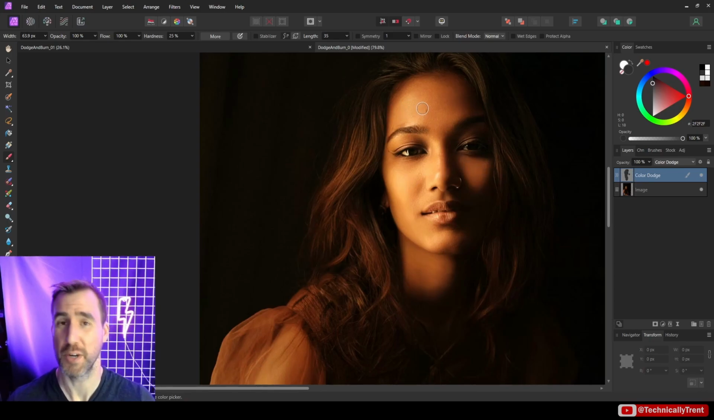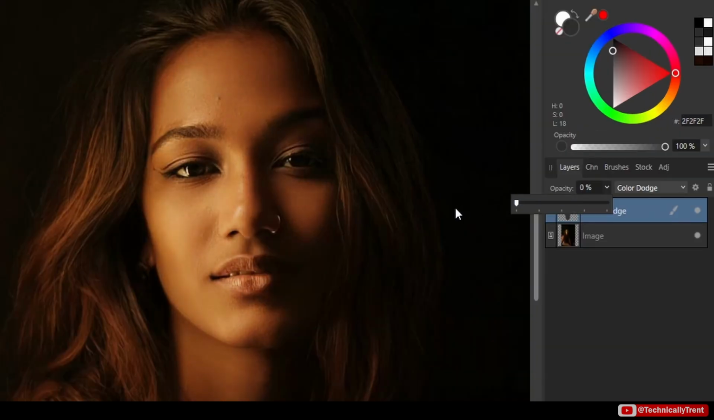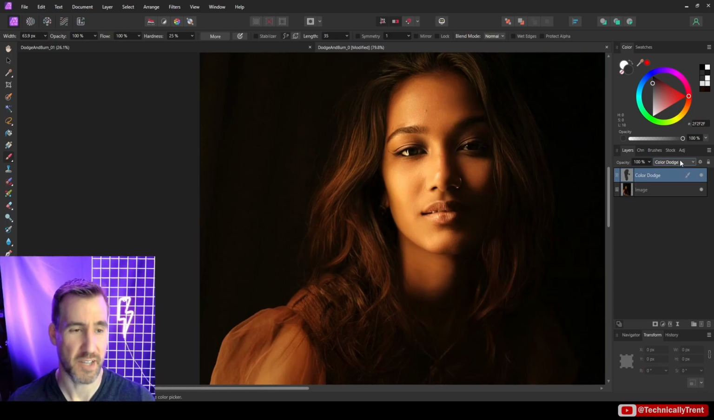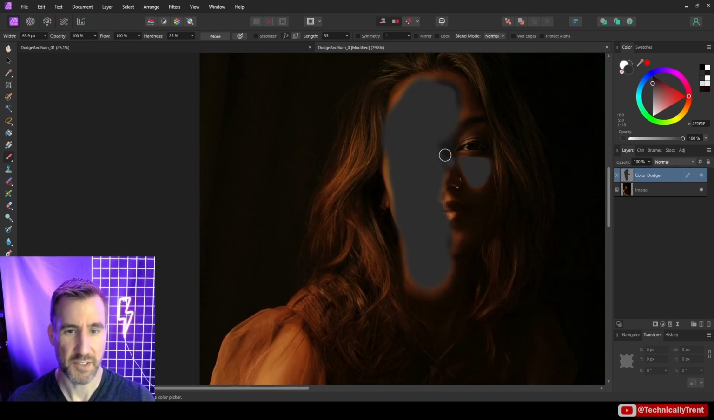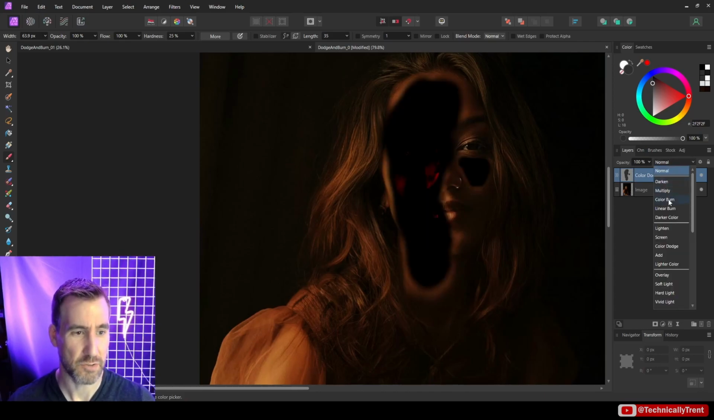And if you ever decide you went overboard, you can always change the opacity of the whole layer. So this is 0%, it's just our original image. And then if I go back to 100%, that's my normal painting. So let me just put this layer on normal so you can see what I did. This is what it looks like in normal mode. Obviously not good, but it kind of gives you an idea of how we painted it in. I'll go back to color dodge.